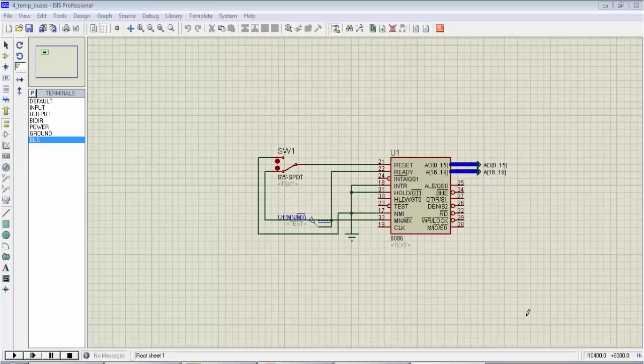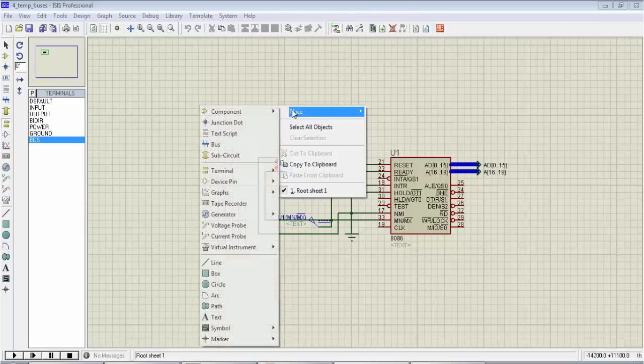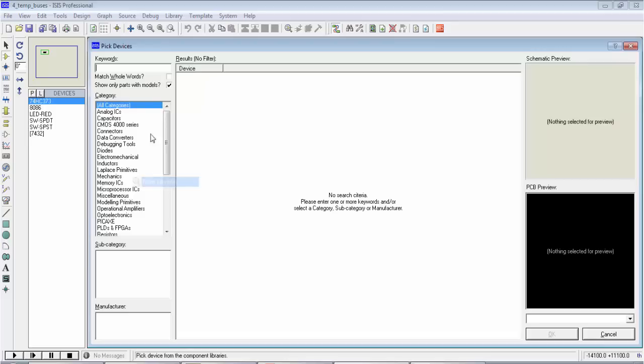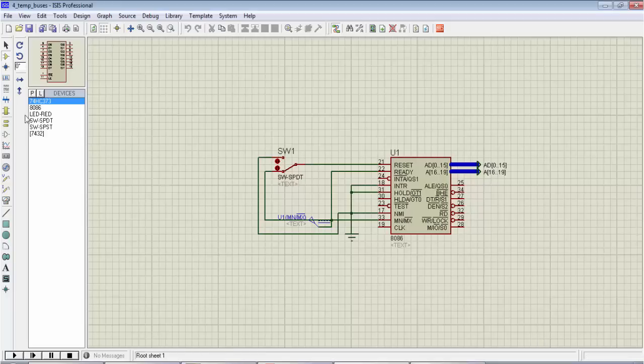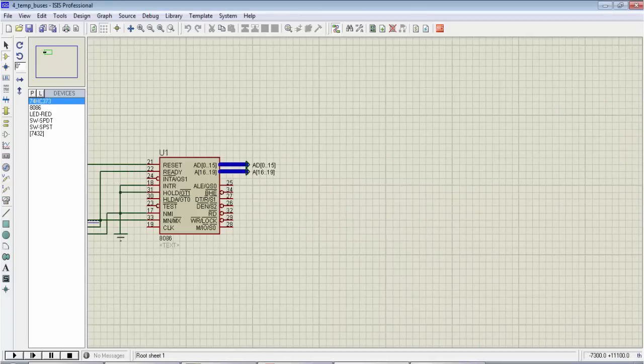Since Proteus has octal D-latches, we'll need 3 octal D-latches in order to demultiplex address line number 0 to address line number 19. So we'll search for the component, place component from library. The IC number for octal D-latch is 74373. You can find it in the results. I'll press OK, the component will be added. So I need to have 3 instances of 74373.